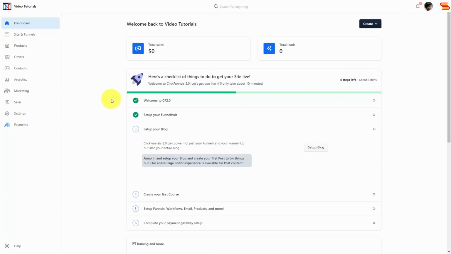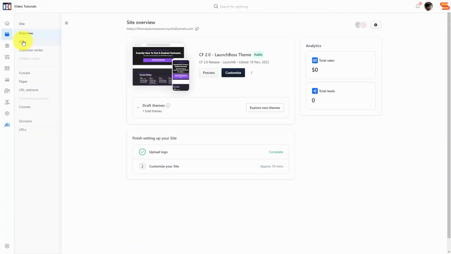Welcome back. Your ClickFunnels account is also designed to give you access to a blog, which is a part of your website. And if you still have the wizard available, you can click this area in order to set up your blog, or you can go to the Site and Funnels area, and you'll then see a link here for your blog. You can click on that area.